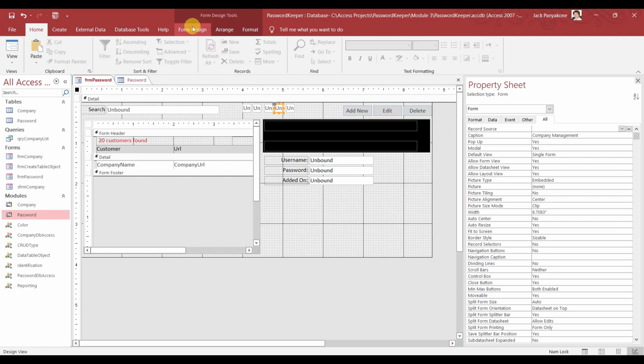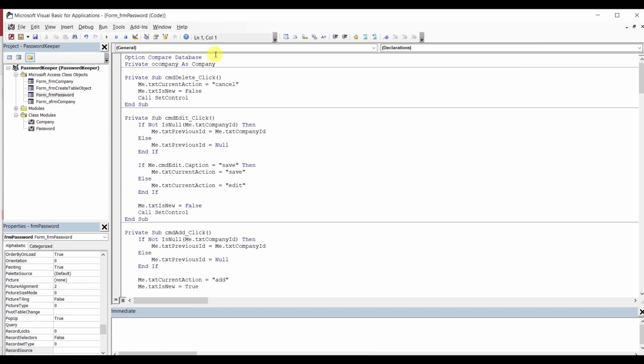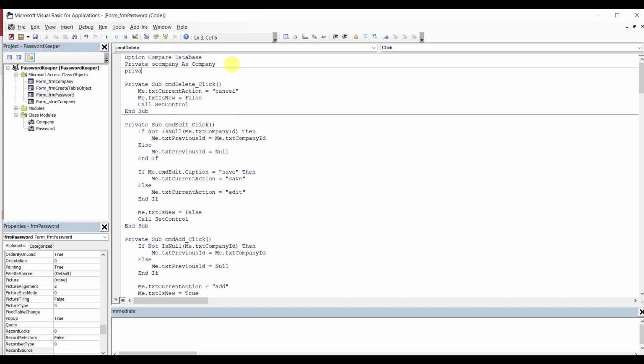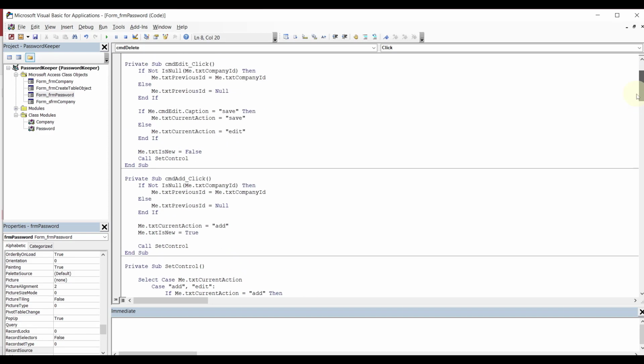Now we are going to go inside. Let's go to code behind. Right here we're going to keep that object. We're going to add a new object called O password as password. That's that. All right. That is just that.